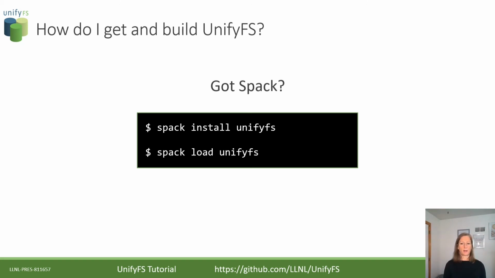We also support building the conventional way: configure, make, install. That does mean that you have to manage the dependencies yourself. We do have extensive documentation on how to do Spack builds as well as other builds of UnifyFS.